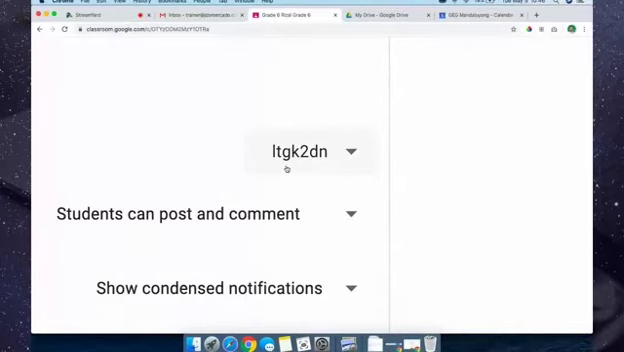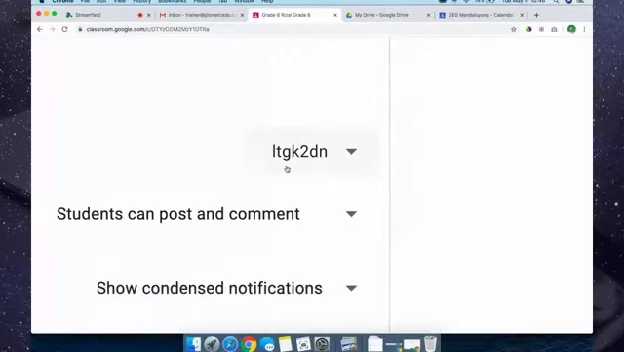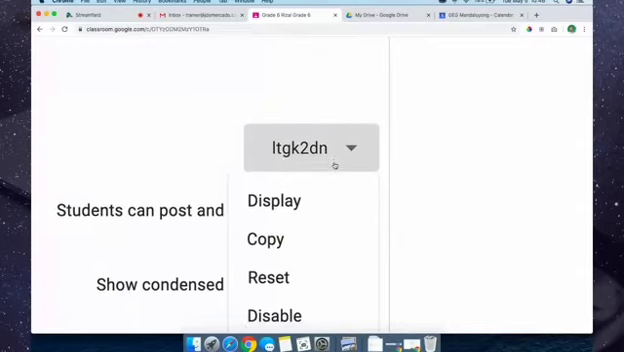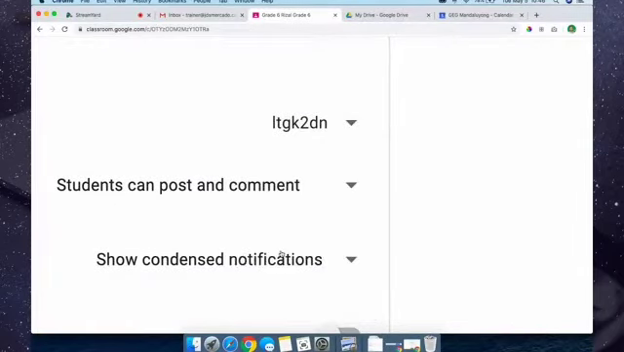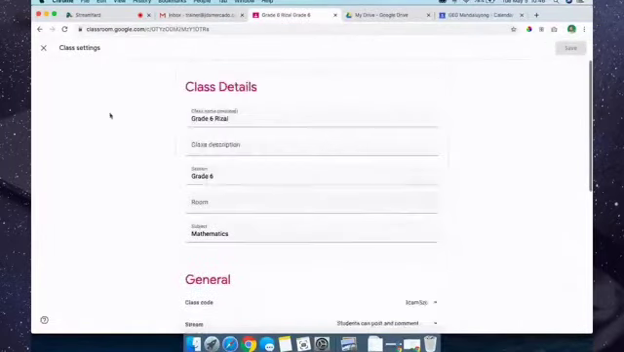Okay? So, if kayo as a teacher, you don't want the class code to be like that, pwede nyong palitan, click nyo lang yung reset, and then magbibigay siya ng bagong code. Ayan. So, meron na naman siyang L. Reset nyo lang ulit. Ayan. 3CAM5GC. So, ayan. Mas safe na siyang i-type ng mga estudyante. So, pwede nyo yan palitan the way you want it. Okay? Next tayo.